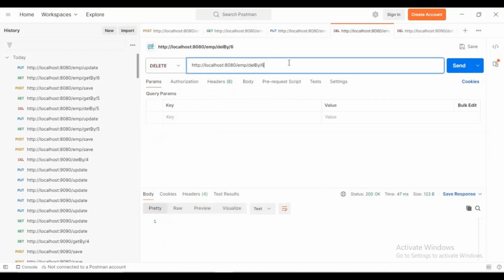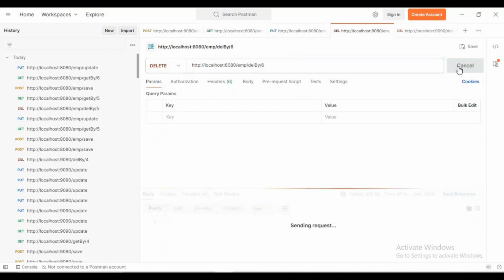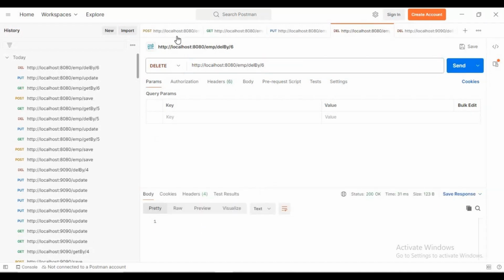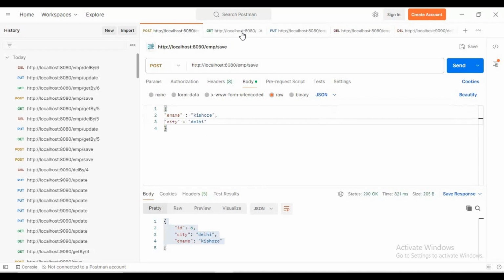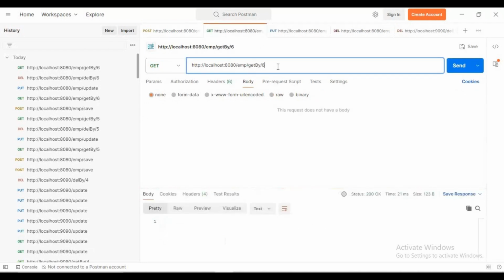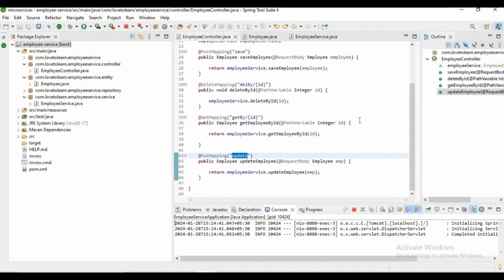I will try to delete this data using this delete endpoint. Now if you observe, our data got deleted. Now I will test it by using this get by ID to confirm my data got deleted. Now if you can see here, right, all our endpoints are working.